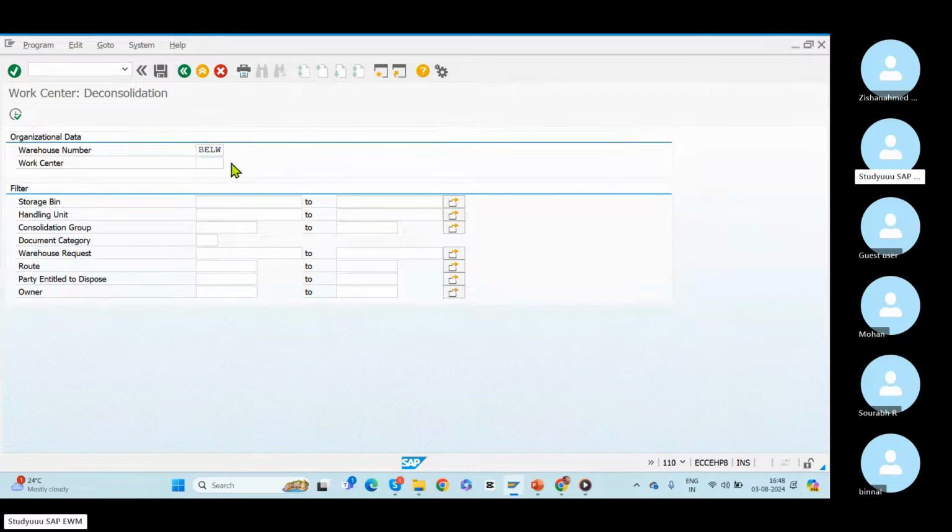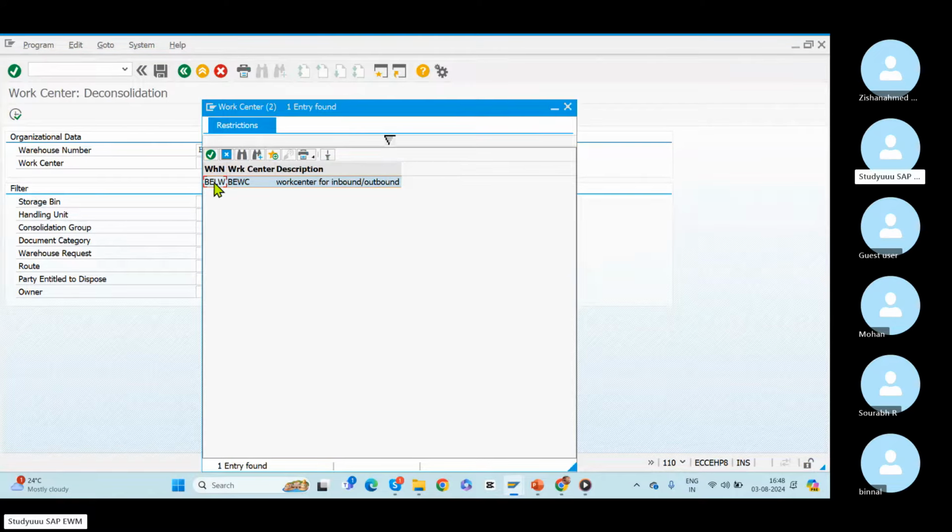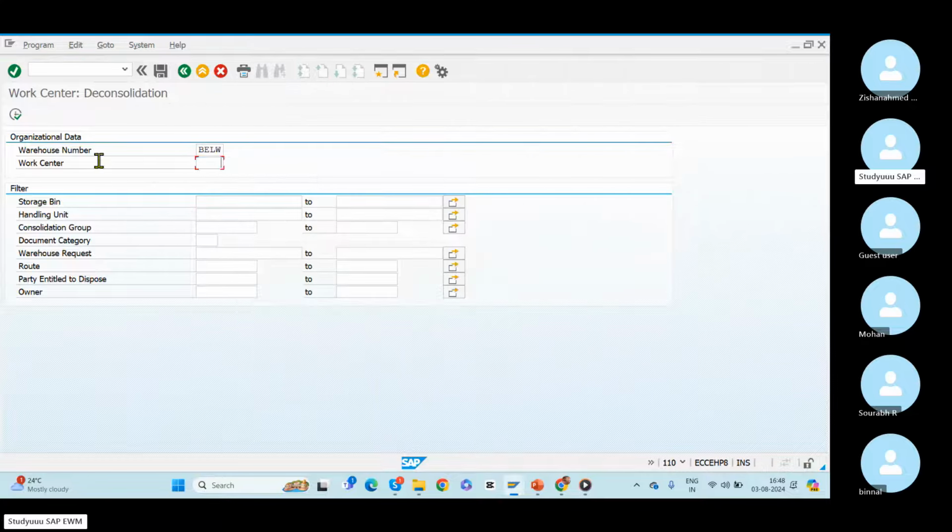So my work center is what? BEW is my warehouse. Work center is what? BEWC is my work center. Execute.